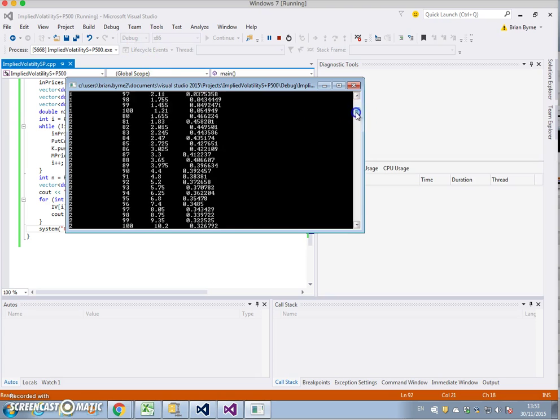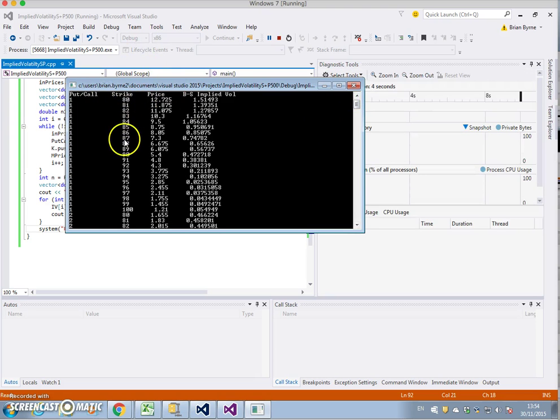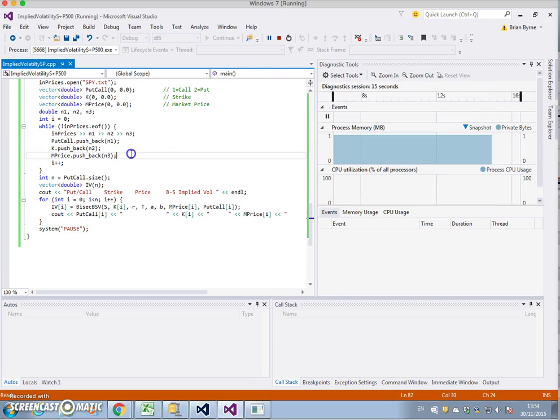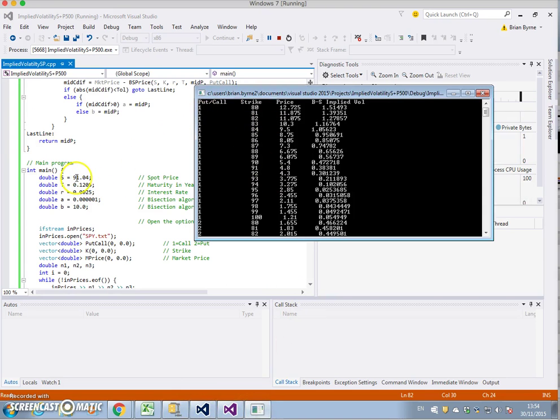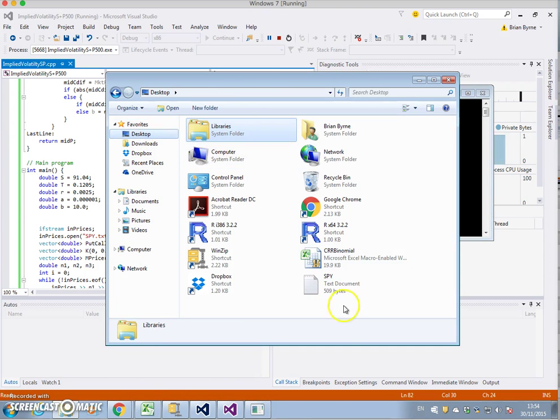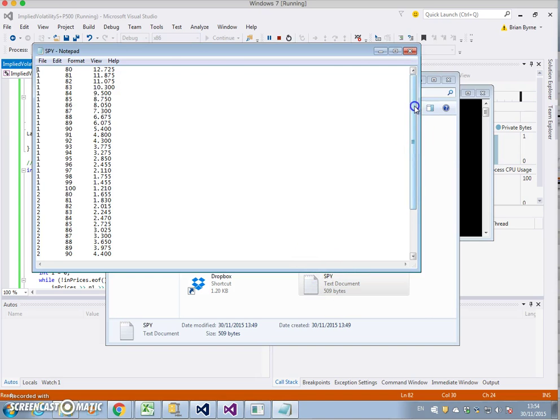Okay, so what we have here is, for each of the strikes, the price of the option, and what comes out is the implied volatility. So this is the stock price and the time period and the risk-free rate and the initial lower guess for volatility, the higher guess for volatility, then the option. The program runs and it pulls in this data here.